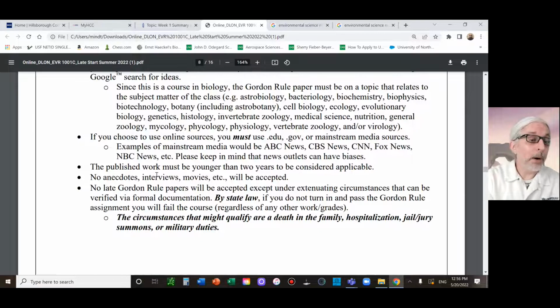Now, by all college policy, you can't turn anything in late. And by state law, this is state law. This is not my law. This is the state of Florida. If you do not pass the Gordon Rule, you do not pass the class. Doesn't matter what you've done on the course. You can have all A's on the exams, turn in all your homework. If you fail the Gordon Rule, you fail the course.